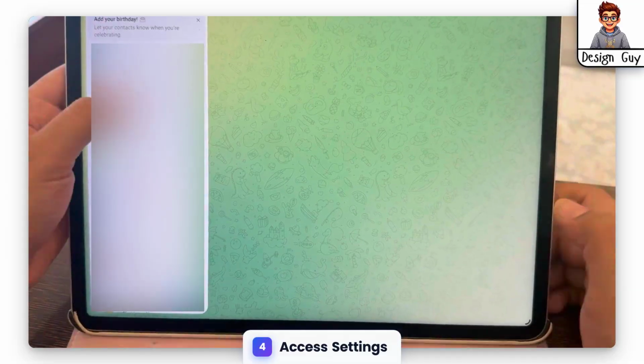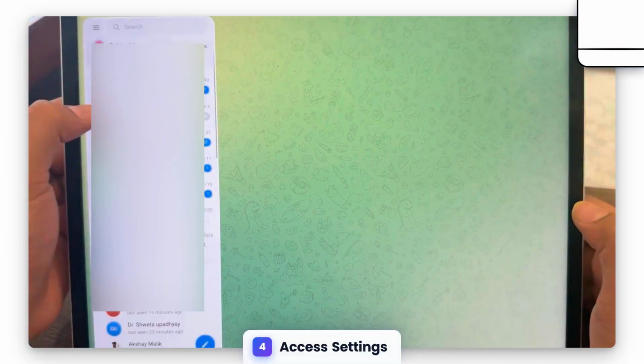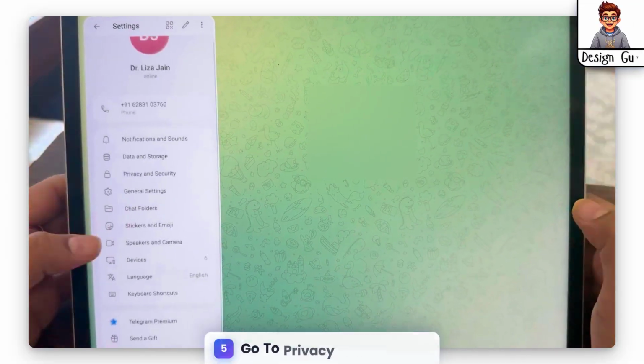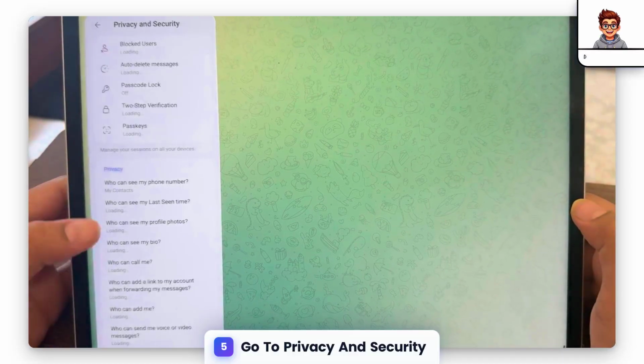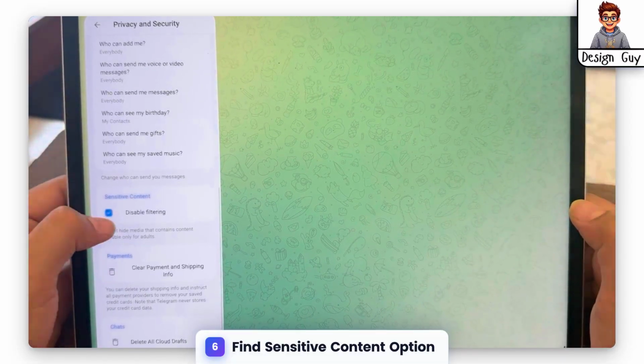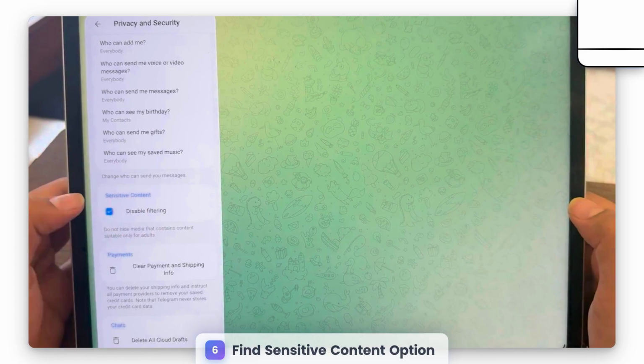After logging in, you'll see a menu with 3 lines. Click there to go to your settings. In Settings, find the Privacy and Security option, which is where you manage your content preferences. Scroll down to the bottom where you'll find the Sensitive Content option waiting for you.